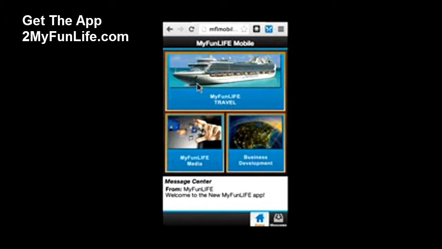One of the things I want to point out to you guys as we go is that you're always going to want to use this back button right here in the app. You're not going to want to use your browser back button, because if you use the browser back button, it's going to pull you out of the app. So you're always going to want to use the one within the app.